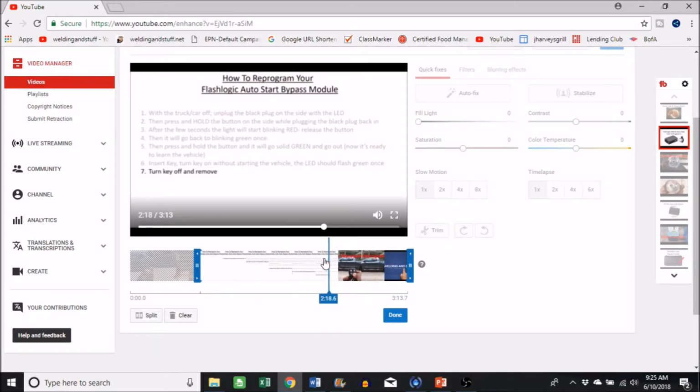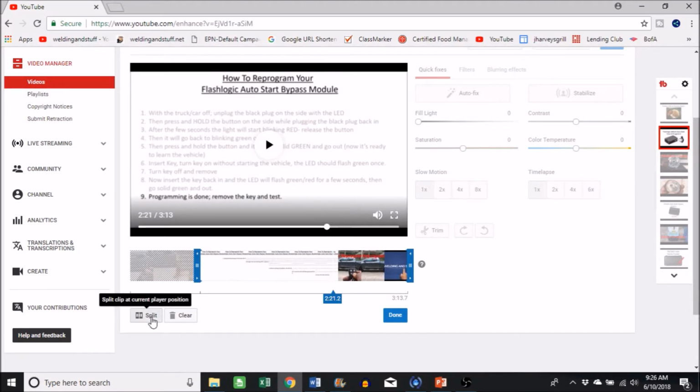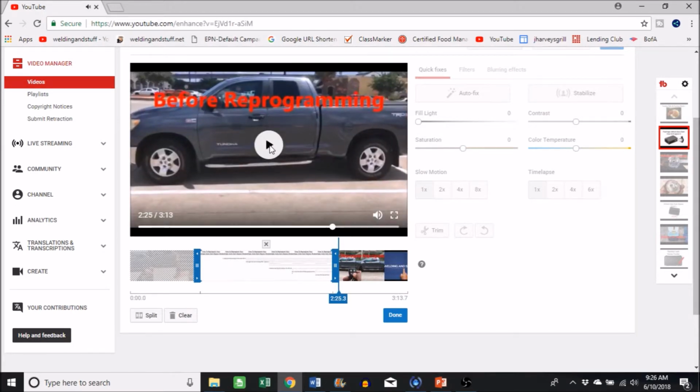Okay, now I got a middle part. If you want to trim something in the middle, like I repeated a couple of things, what I want to do is get to the part where it starts repeating. And then I want to pause the video and then hit split and then play it until it completes the parts you want to remove.